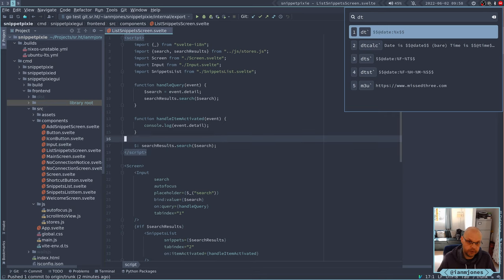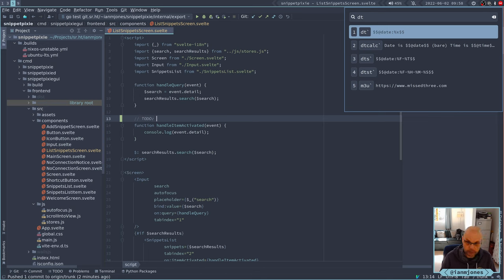So we're at the point now where we have the event being handled. So I just need to do a to-do here. What we're going to do next time is send an expand and paste event to the backend on window close. I'm just reminding myself what I'm going to have to do.